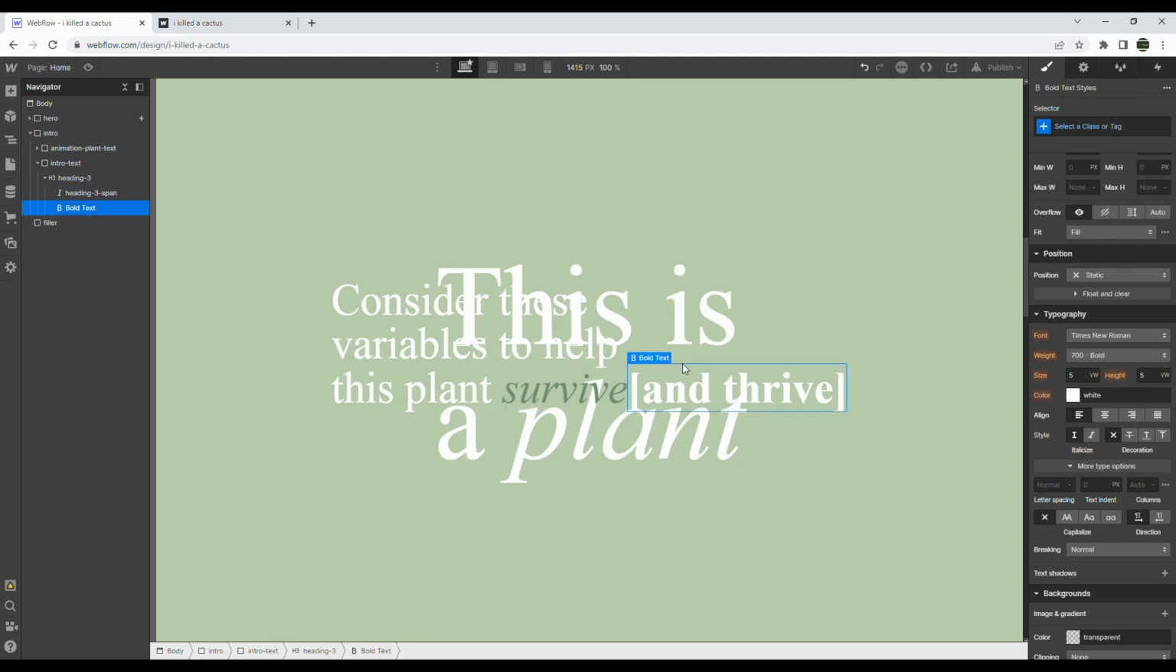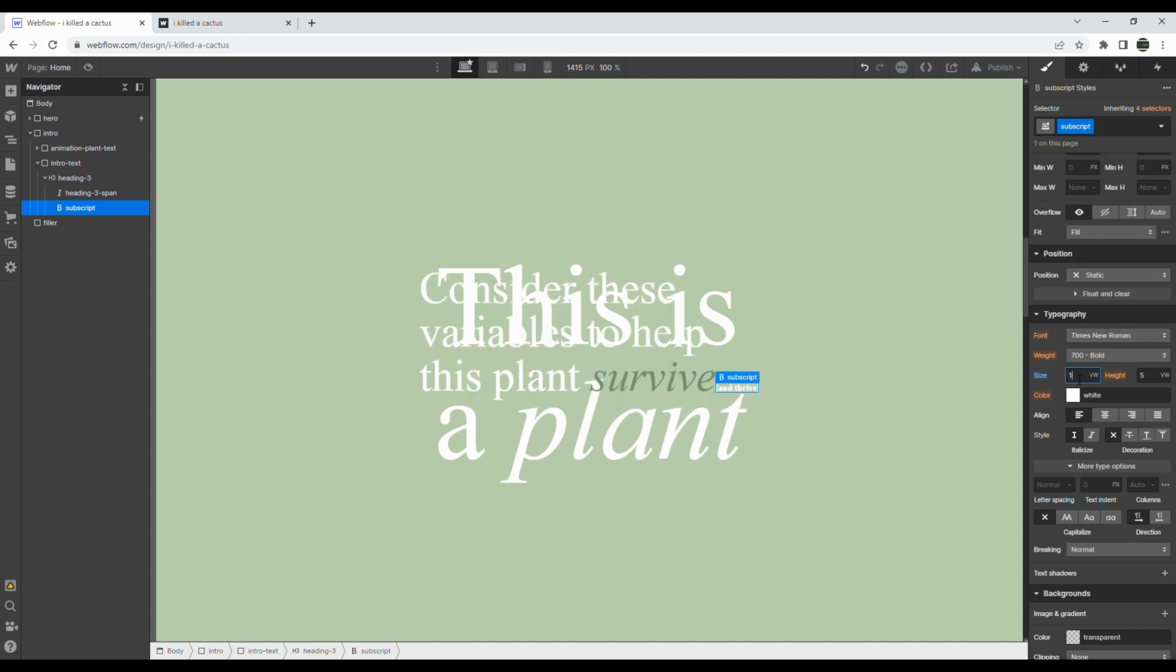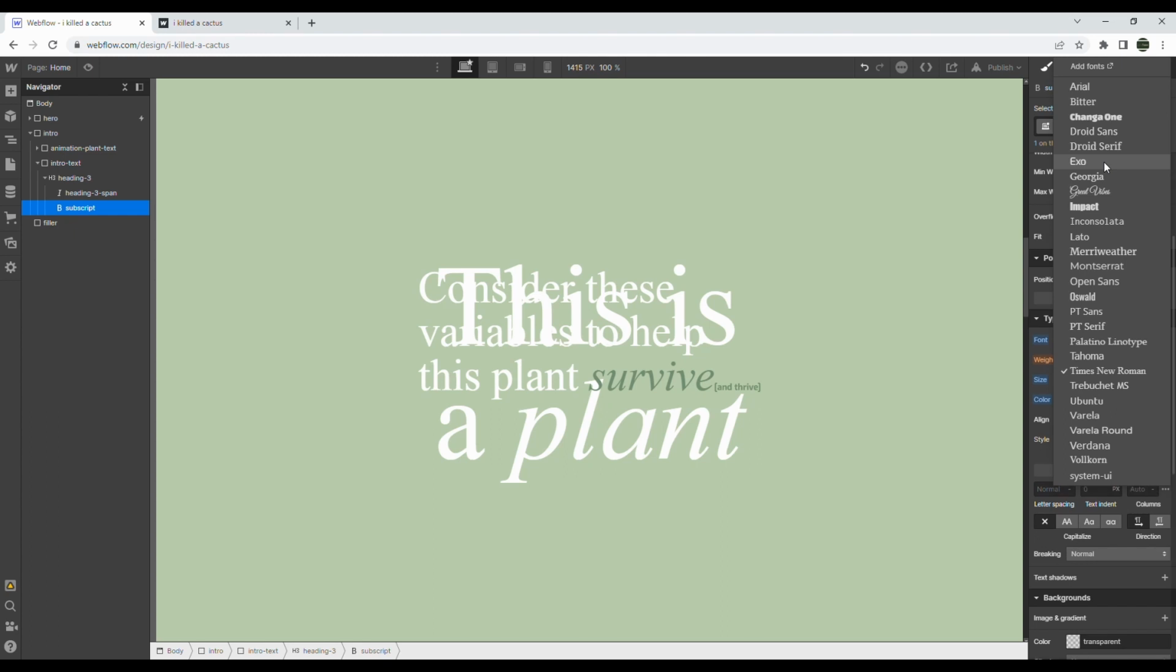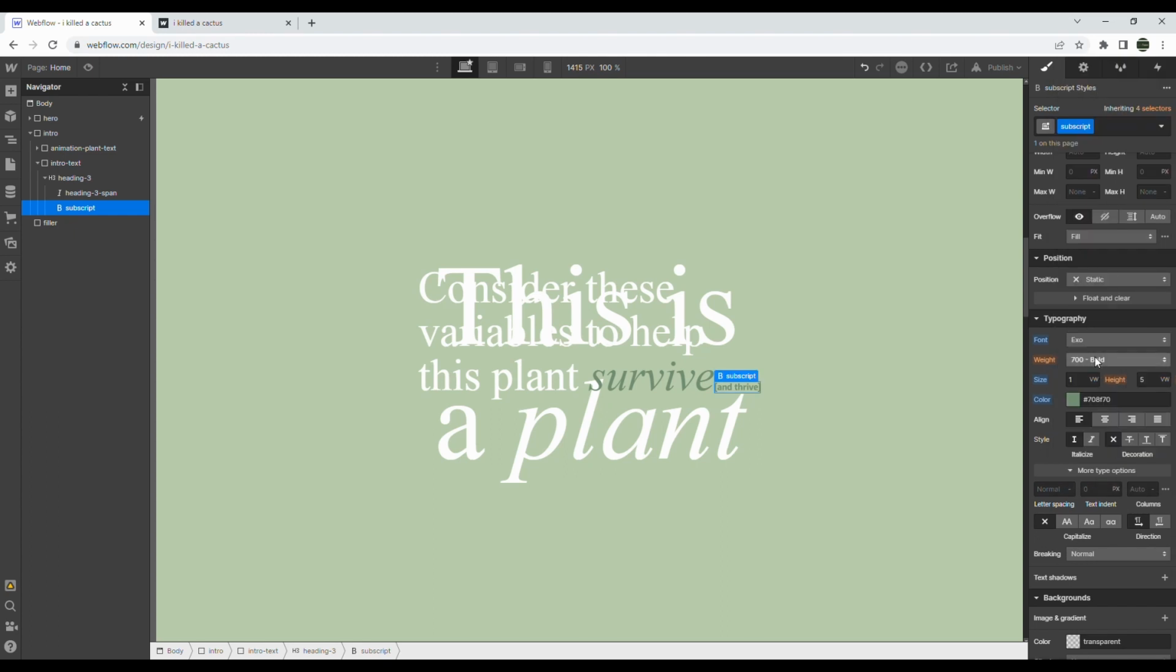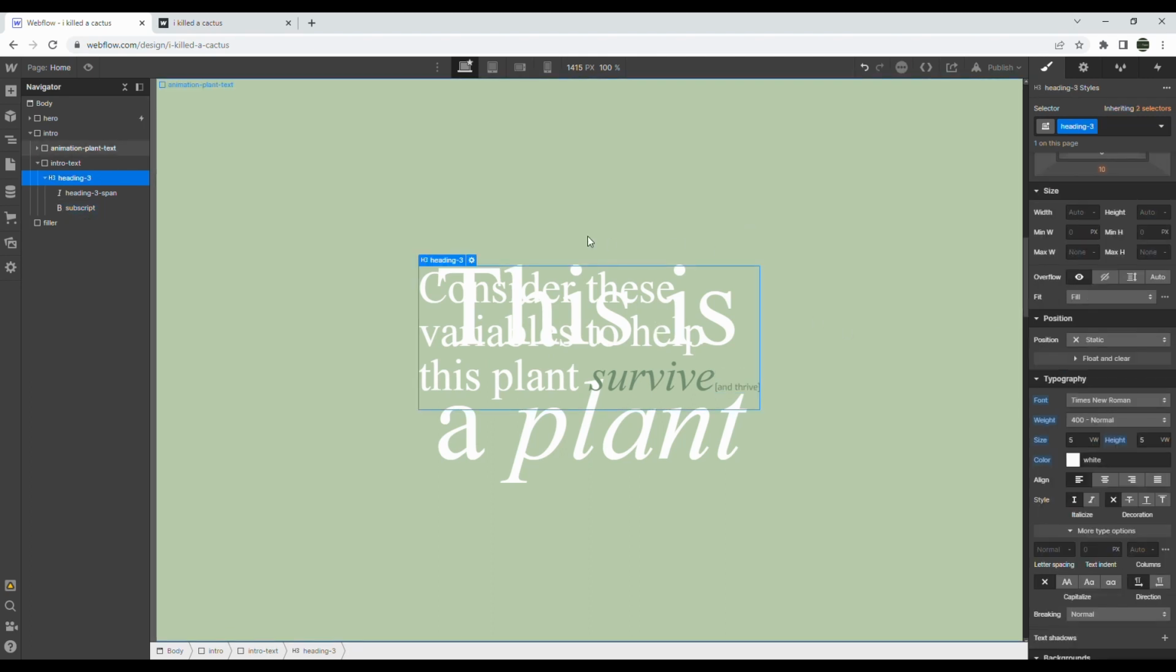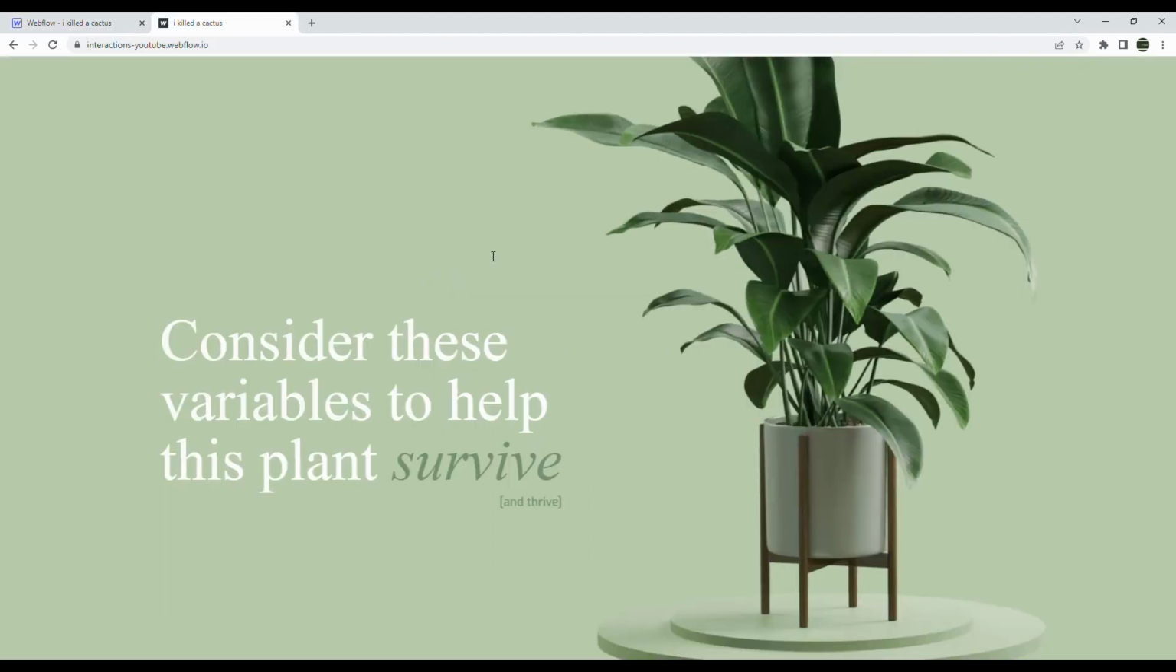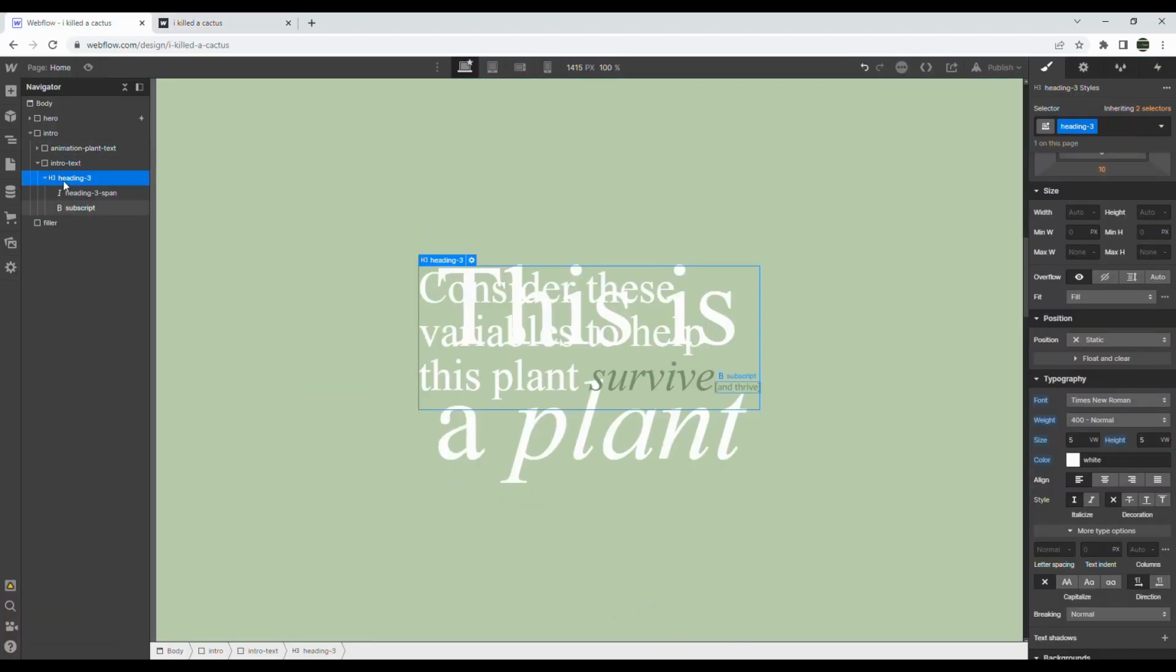Okay, I'm going to grab this bold text here as well. I'm going to call this bold text subscript, and it's going to be really small, so 1 VW, and it's going to have the same color. It's not going to be Times New Roman, it's going to be XO, which we had before, and it's not going to be bold either. I think I want it to be 500 medium. Yep. So that's this text. Okay, so that's it for our text thing.